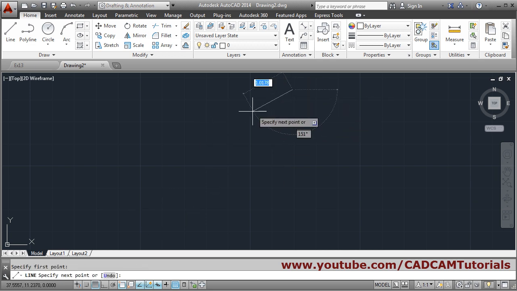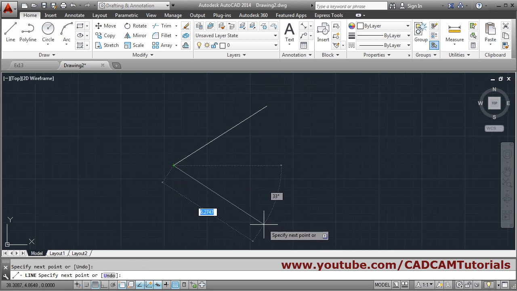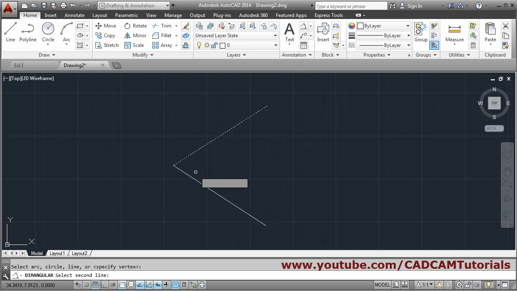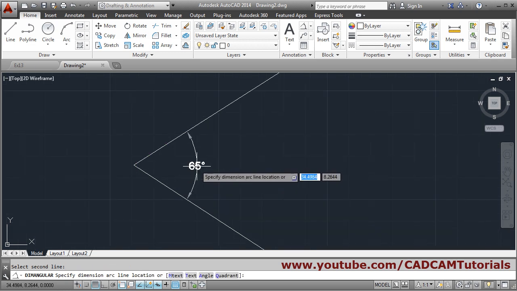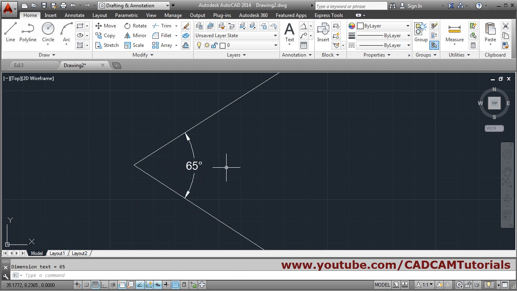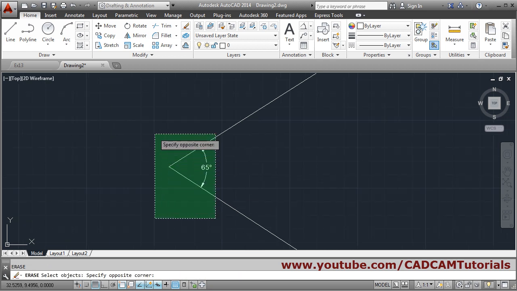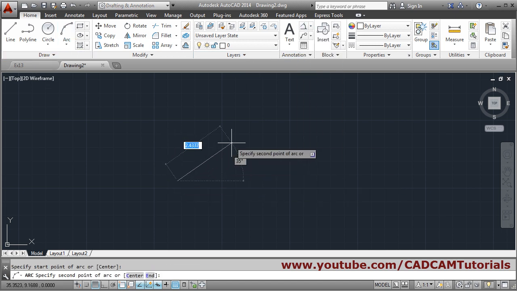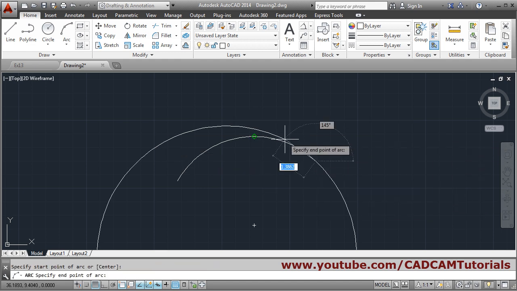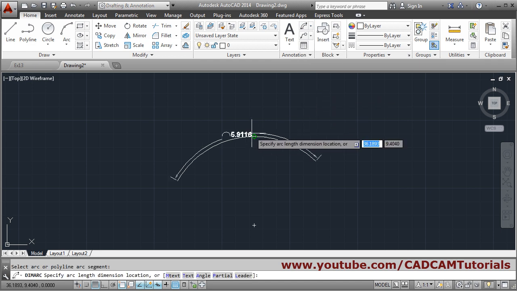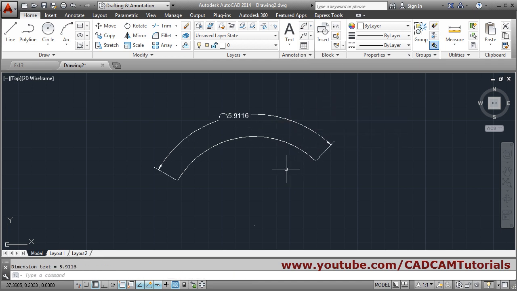If you want to give the angle between two lines, then you have to use angular. Angular, select the first line, second line, and then take your cursor to the side where you want to put the angle dimension, so it will put the angle dimension there. Then next is arc length. Suppose you have some arc and you want to put a length for it, then you can go for arc length, select the arc and click the location, so it will give you the arc length.